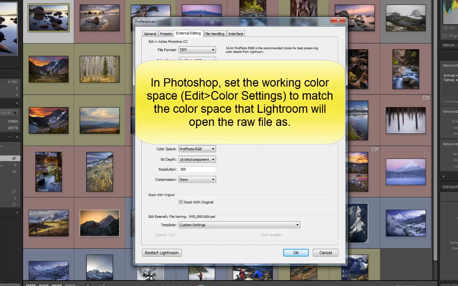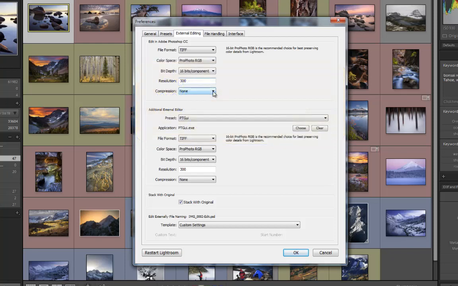In Photoshop, I recommend setting its working color space under Edit, Color Settings to match the color space that Lightroom will open files as. In my Photoshop, I have my working color space set to ProPhoto RGB. The additional External Editor section allows you to make the same choices only for a different image editing application. This could be a different version of Photoshop, for example, if you maintain copies of both Photoshop Creative Cloud and CS6, or for another application, in my case, one called PTGUI.